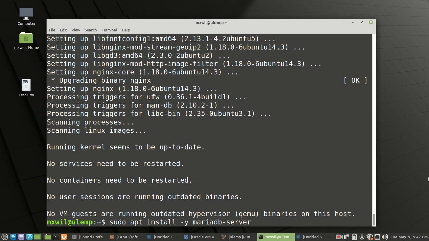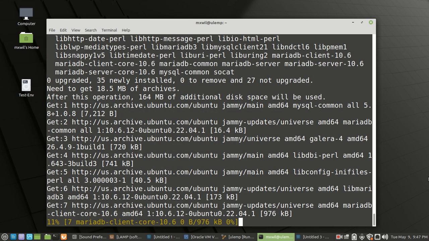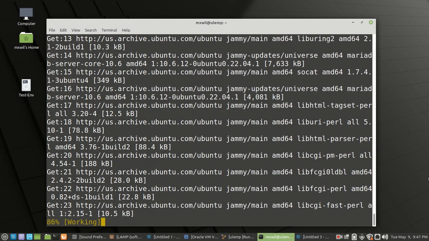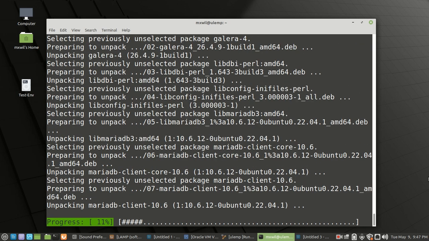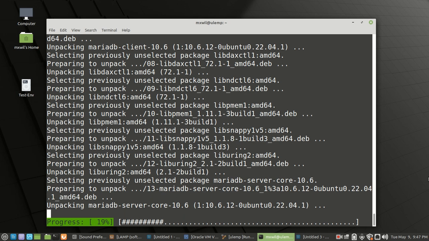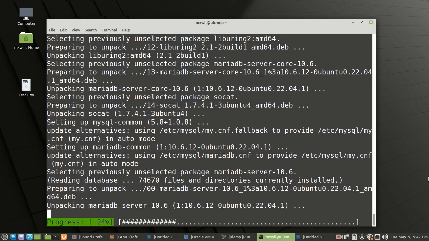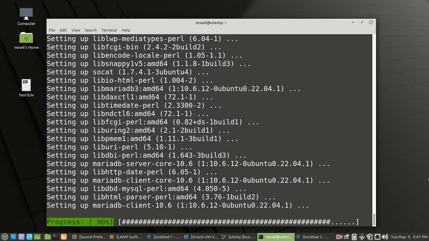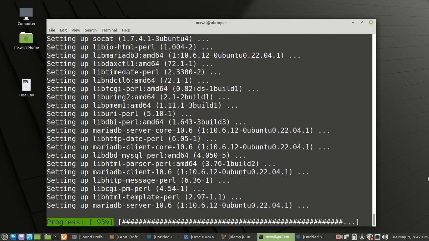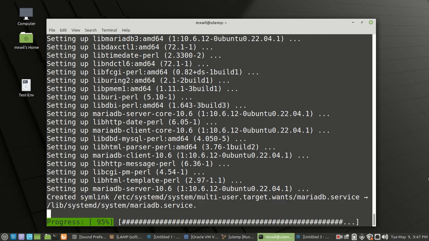That should be the package name of the database that we want to install. And then from there, I'm just going to go ahead and press Enter. And that package should be installed in just a few moments. We'll give it a few moments. All right. We're at 95%. We should be done soon.